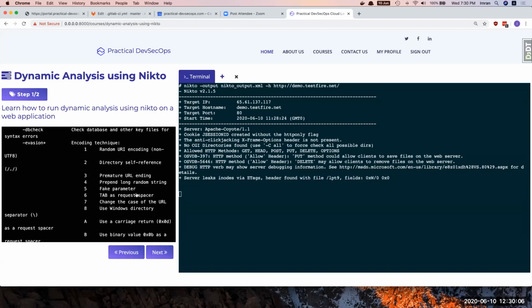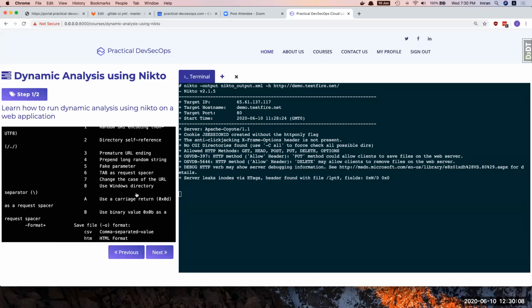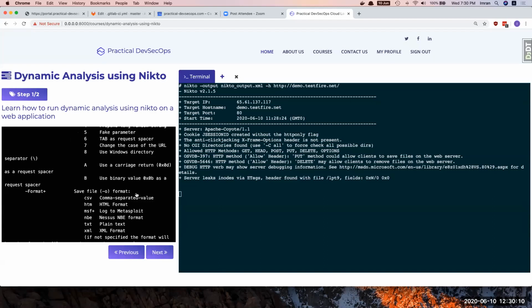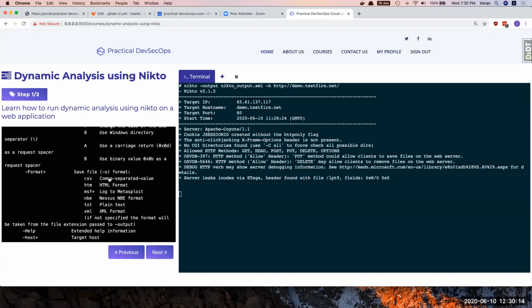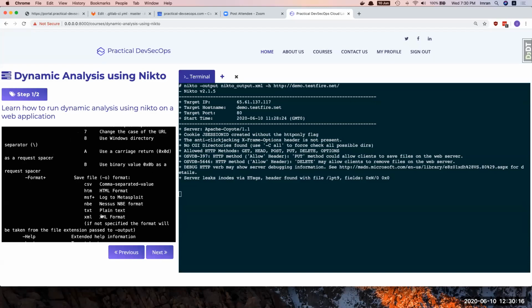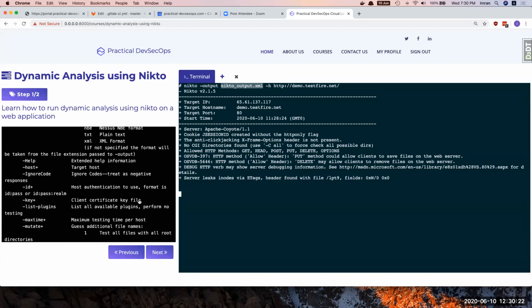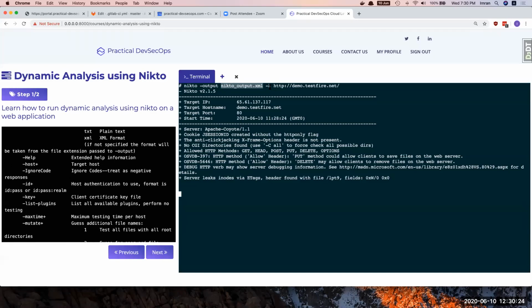You have better tools to do that. You can chain other tools to do this. Okay. Then you can also save them in a bunch of different formats. We are picking XML because it's very easy to work with, right? We have also defined -h, short for host, as well. Basically, we're saying scan this host, right?